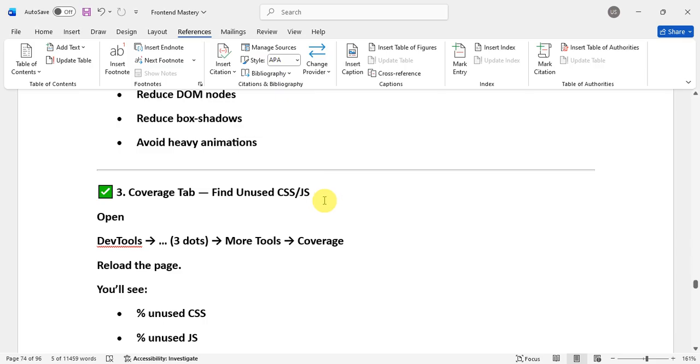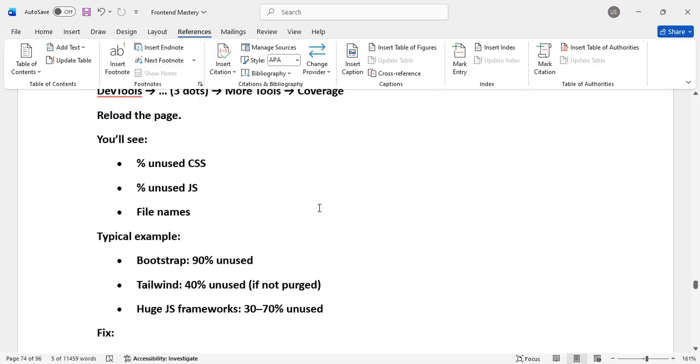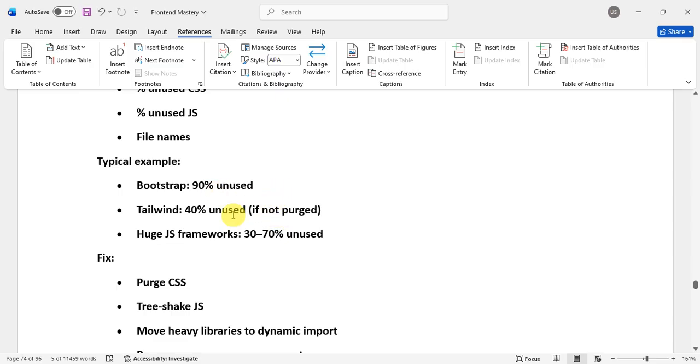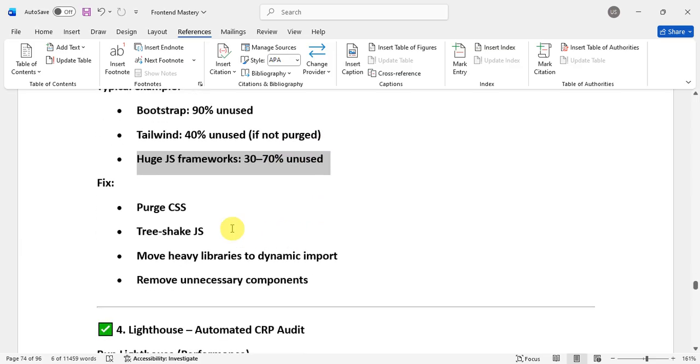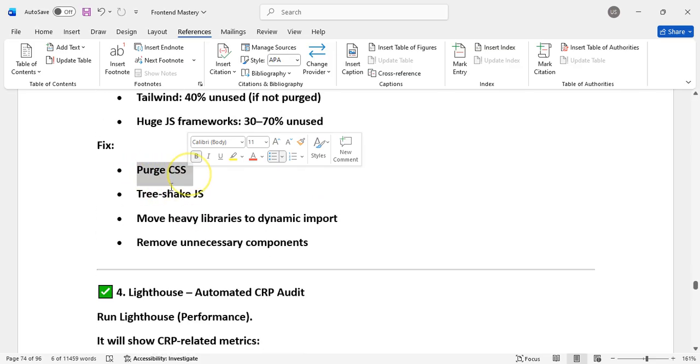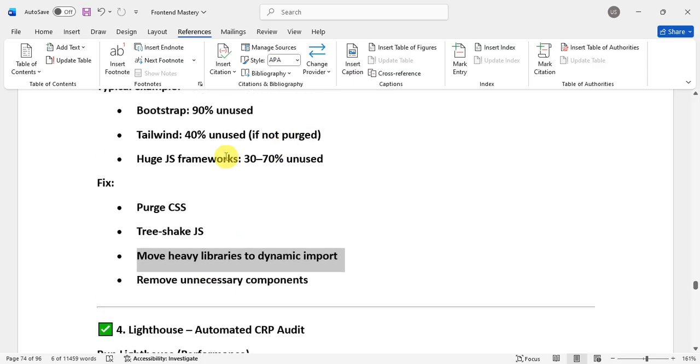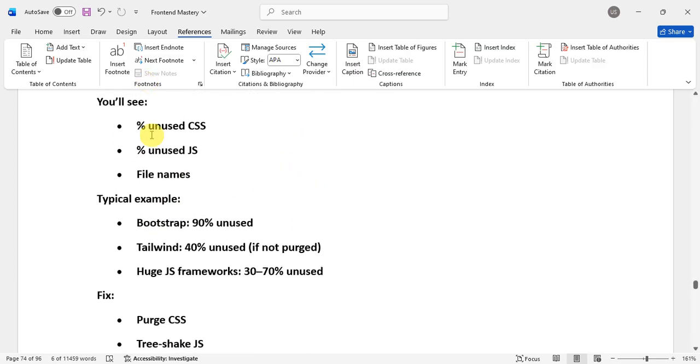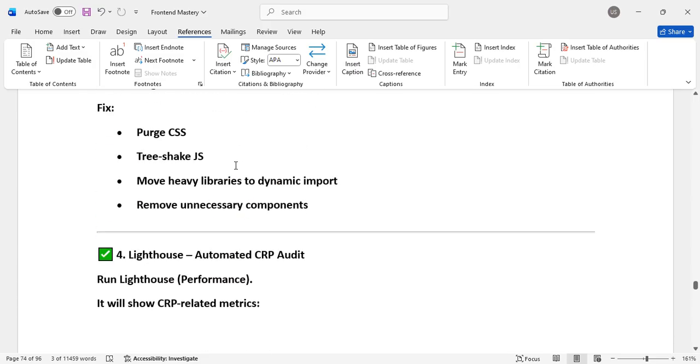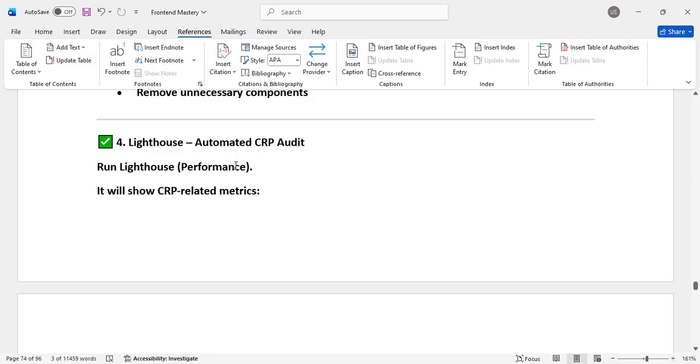Coverage tab, find unused CSS and JavaScript, three dots. Bootstrap 90% unused, Tailwind. So a typical example is when we are using a library. So how to fix it: purge CSS, tree-shake JS, move heavy libraries to dynamic import. So these heavy libraries cause these kinds of bottlenecks. In a big project, you will see like 40% of Tailwind is unused. Bootstrap is 90% unused, only 4 or 5 things are used. So people prefer not to use them and use lightweight libraries.